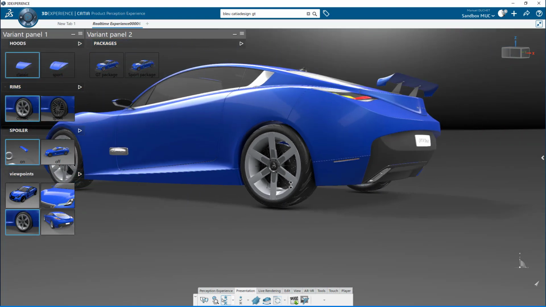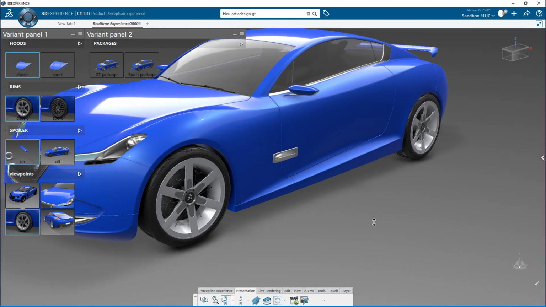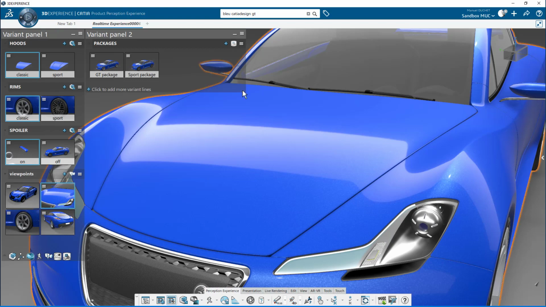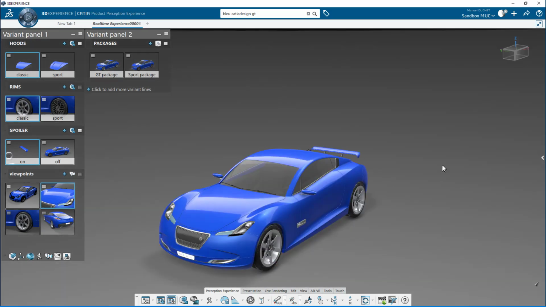Okay, so that's it for a very first introduction to CATIA product perception experience. I hope I will make some more videos in the coming weeks, so stay tuned.